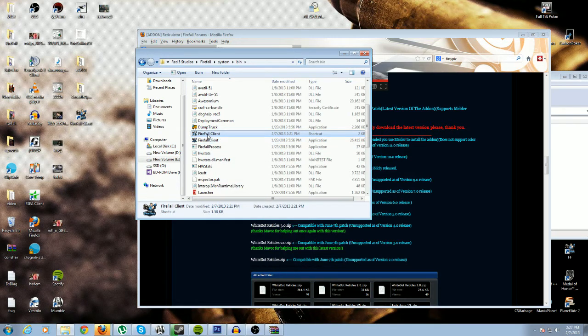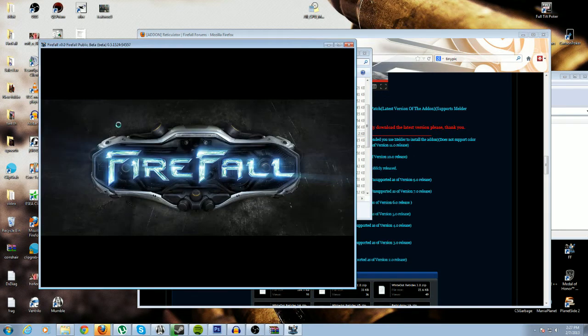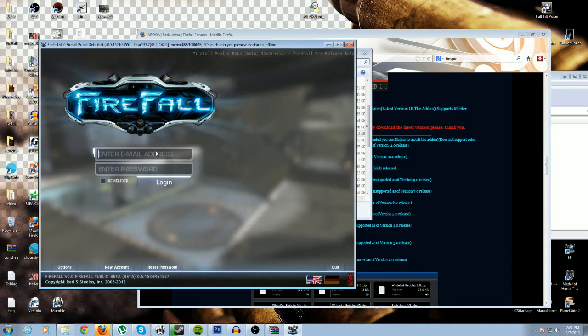Because when you launch FireFall through the launcher itself, it removes all the add-ons, and also it removes all the custom crosshairs that you have, or at least most of the add-ons from what I've experienced personally. So that's what I did here. I created a shortcut, I dragged it to my desktop. I'm just going to start it up. Log in.